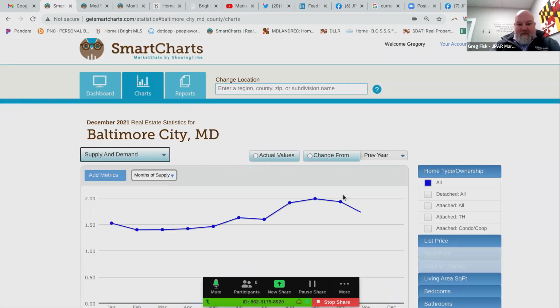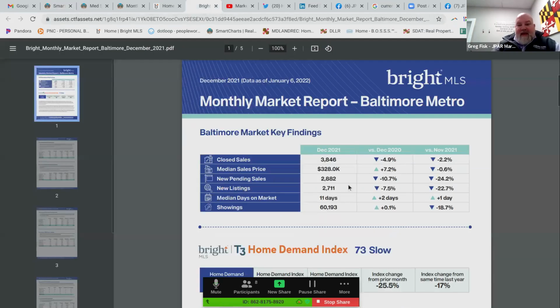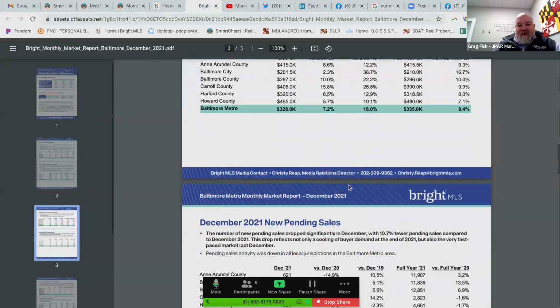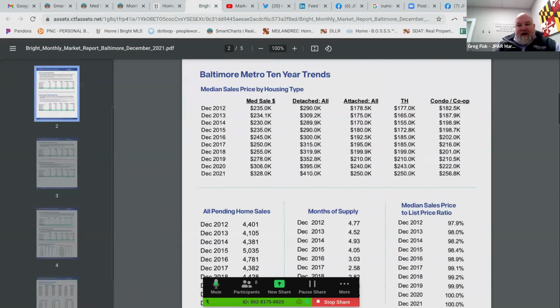Supply and demand in Baltimore City is a little bit higher, 1.5 months. Things have cooled off in the city a little bit. They typically tend to run a little bit higher, as do the Eastern Shore and some of the outlying counties. But again, going back to Bright, they have a ton of information there that they share.